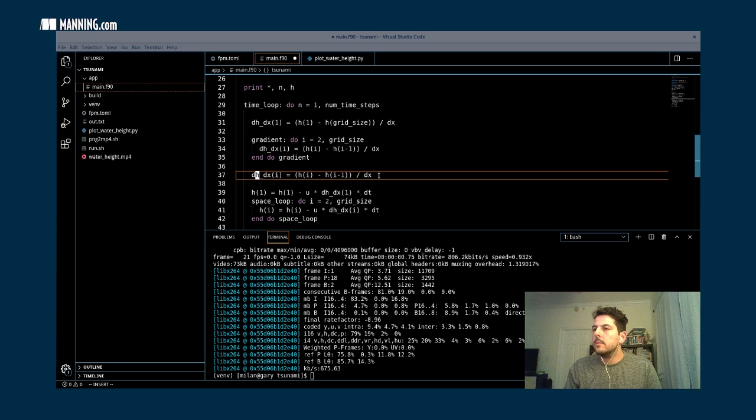So let's see, dx, and we're going to loop from 2 to grid size, and it's going to be equal to grid size minus 1 to grid size. And in Fortran, similar to Python, if you're slicing from the very beginning of your array, you can omit the first index. So 1 to grid size is equivalent to this. Let's be explicit for now.